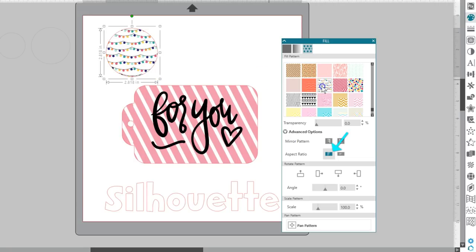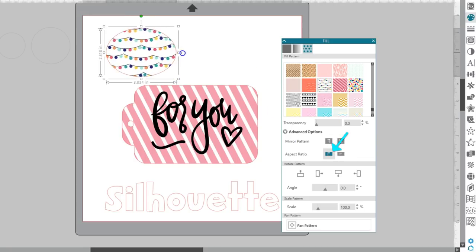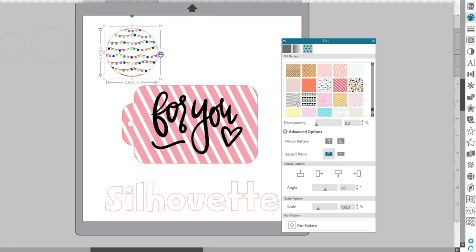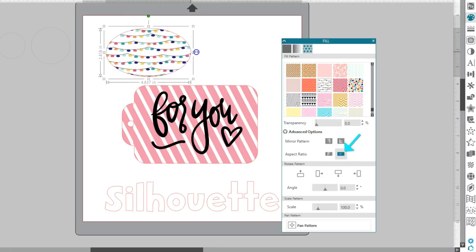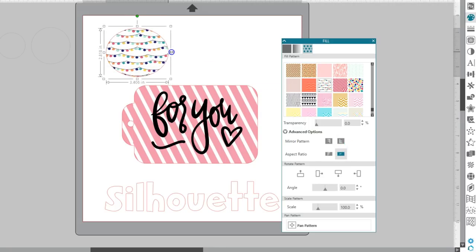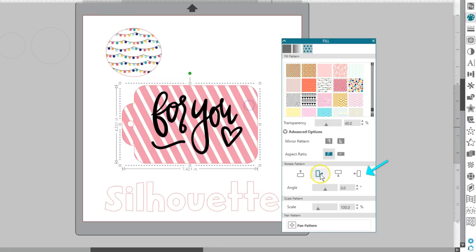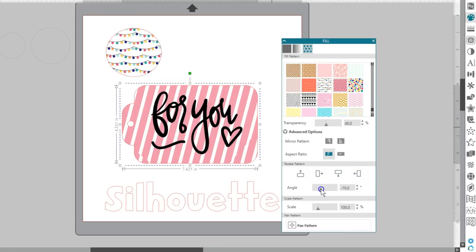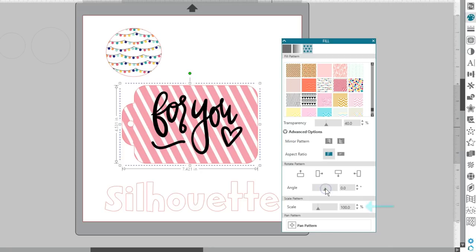If I leave it on fixed and stretch my design sideways, the pattern keeps its same ratio and grows with the resizing. If I choose Stretch and resize my design sideways, the pattern will stretch to accommodate the new shape. Rotate Patterns lets you choose an angle to rotate the pattern to, either in fixed increments or by using the slider or input for a different angle.